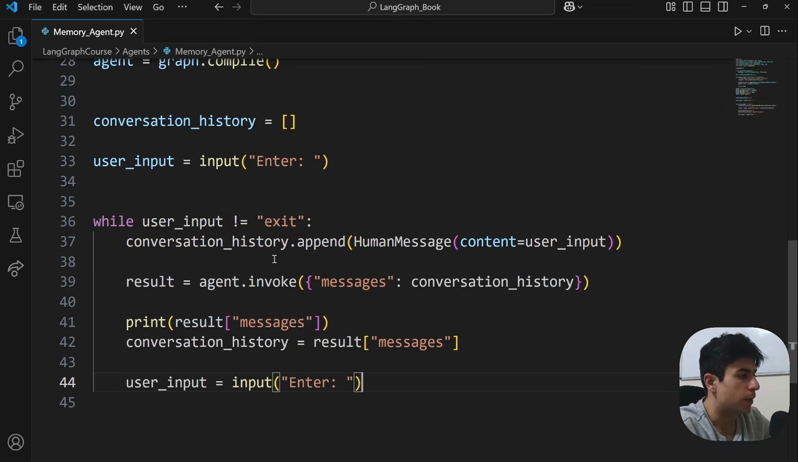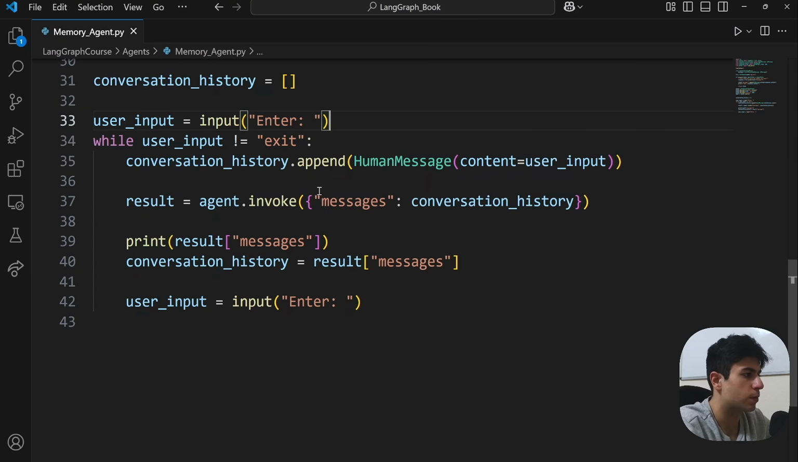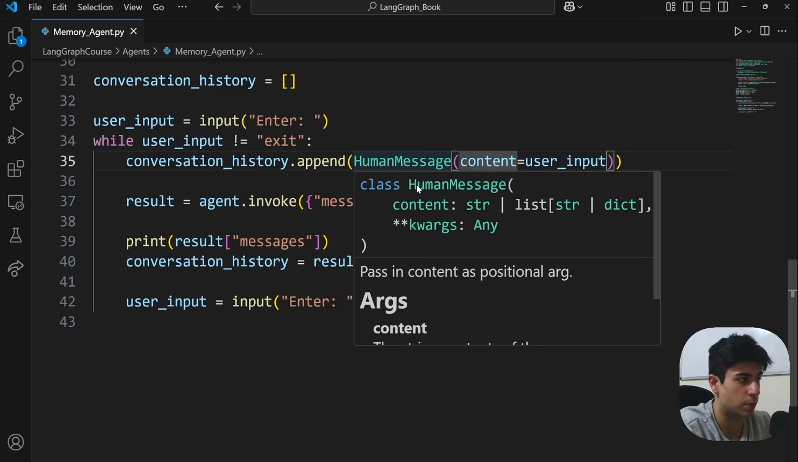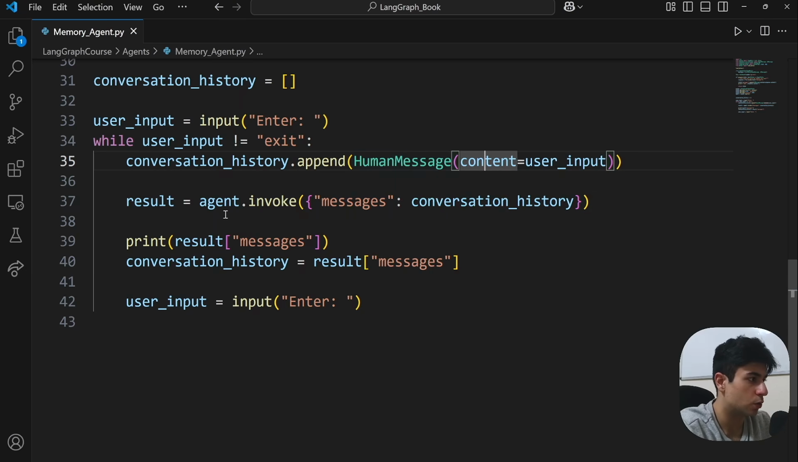Now we use this while loop, and this while loop was the exact same loop we had in the previous subsection as well. It only exits if the user has inputted, well, exit obviously. But now look at this. The conversation history is appended with the human message, and the human message is obviously the user input. The reason I've kept on writing content is because that's the parameter in human message, as you can see here. Okay, cool. And we've invoked the agent.